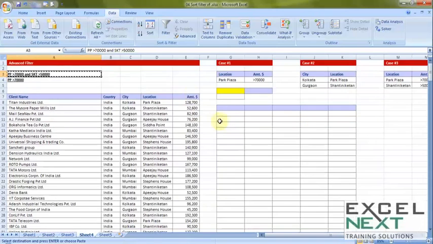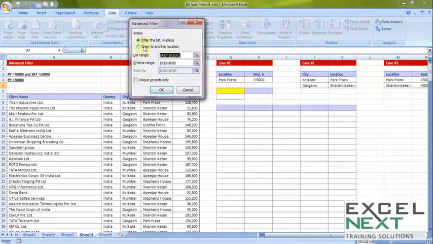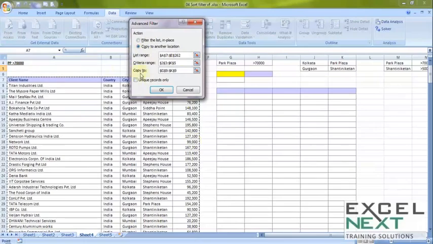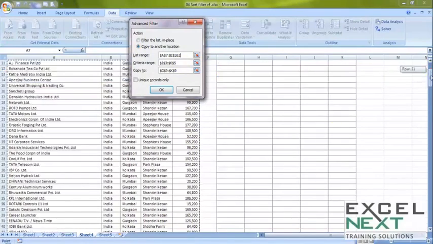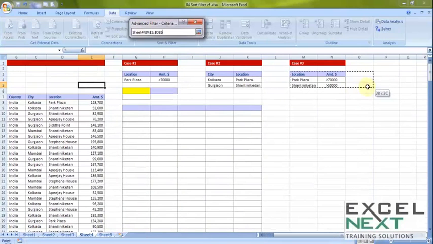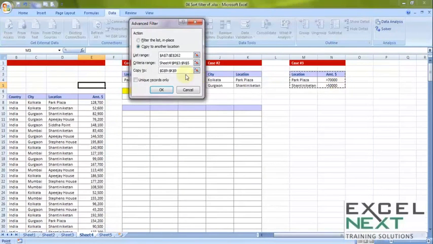Let me demagnify the screen. Let me go to data, advanced, copy to another location. So list range still remains the same as before. That's the entire database. You may want to re-choose it in case you're working with a different data set. Now one quick note: you must also include the headers while selecting the list range. Do not forget that. So let me delete the current criteria range and choose the case 3 box, not more, not less. Copy to where? Delete that and you may choose this cell as well.